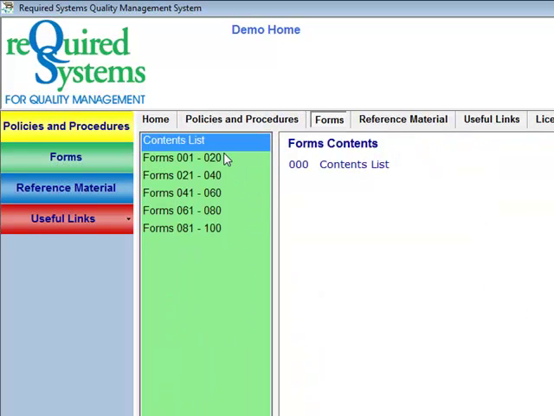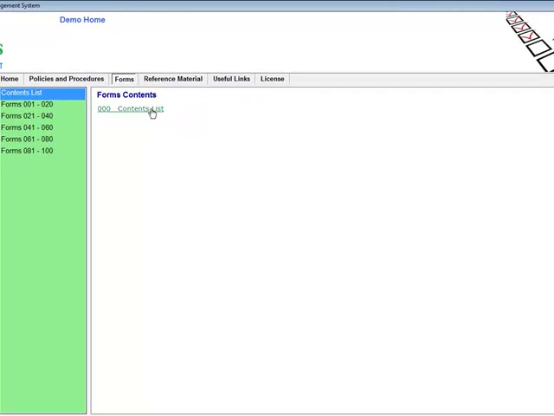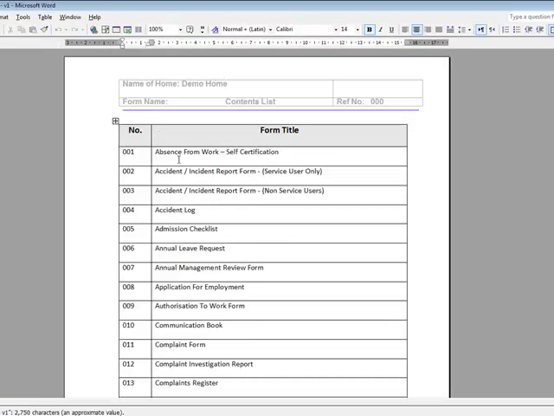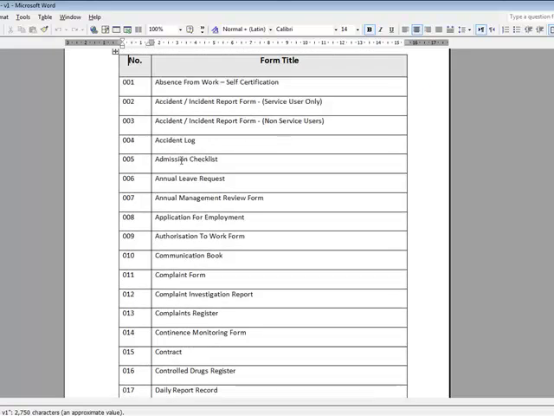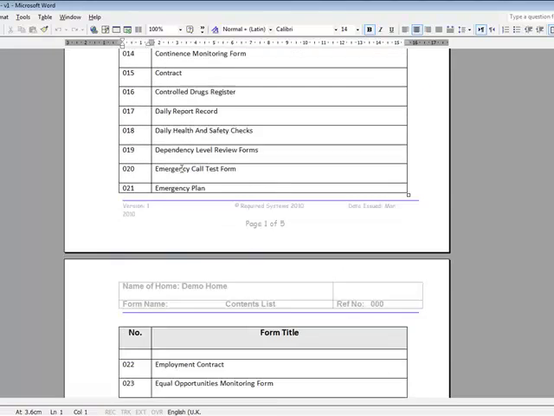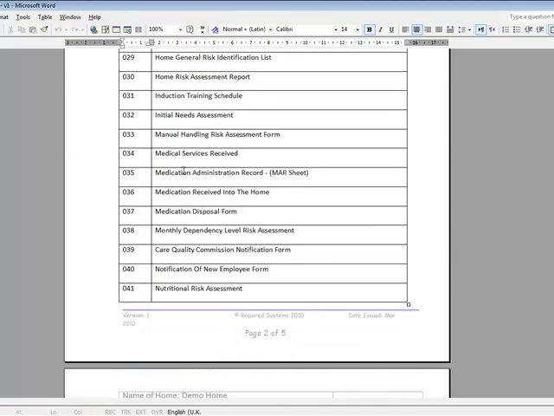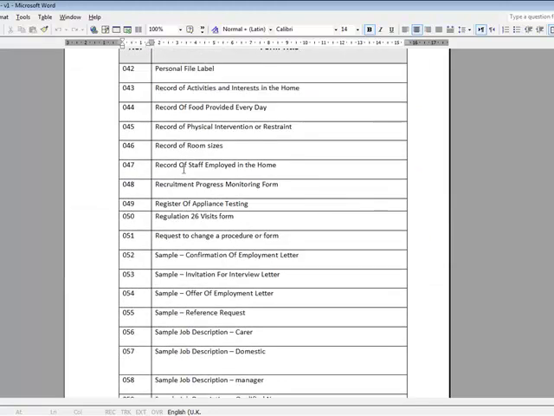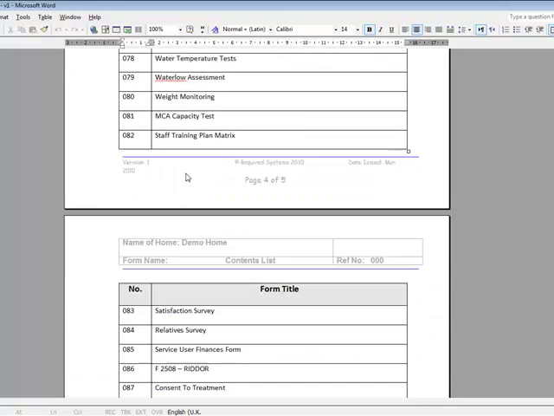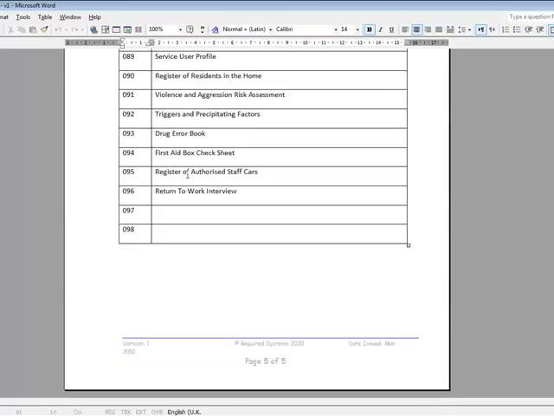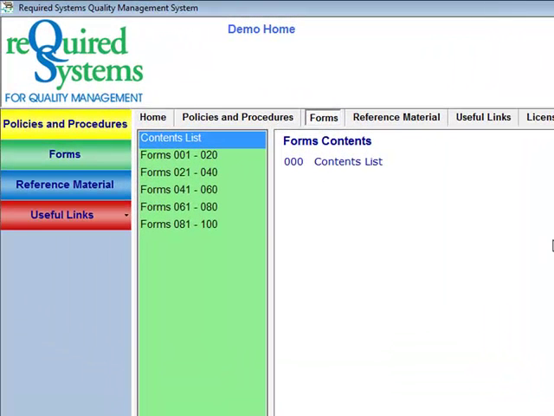The forms are grouped together here, and we have again a contents list. Clicking on the contents list, we have the list of all of the forms that are in the system. There are currently 96 forms in the system. Again, this can be printed out for reference and filed, or it can be stored electronically. Let's look at one of the forms. Let's look at form number 5.